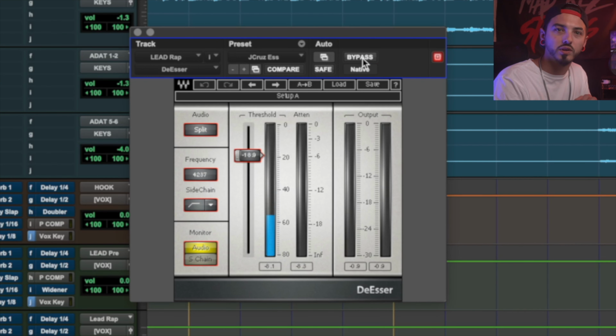Right, so that's really controlling that high end, and it's getting rid of all of that harshness out of the vocal, which is exactly what I needed to do.